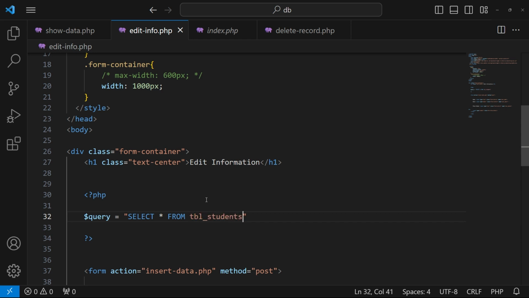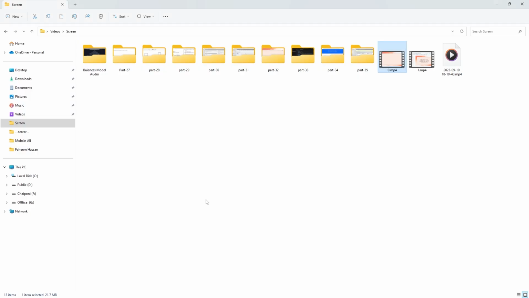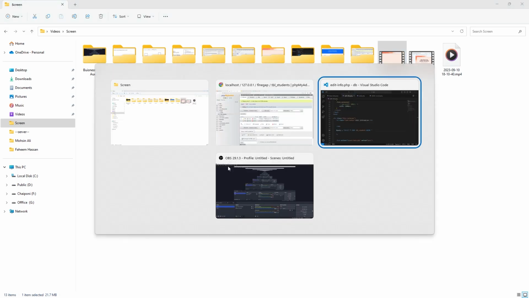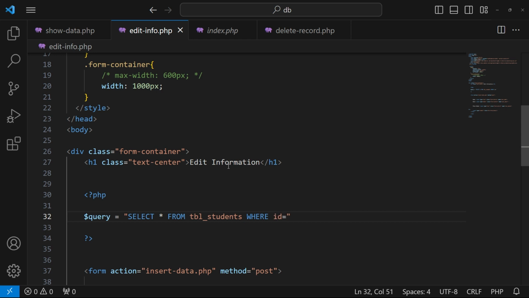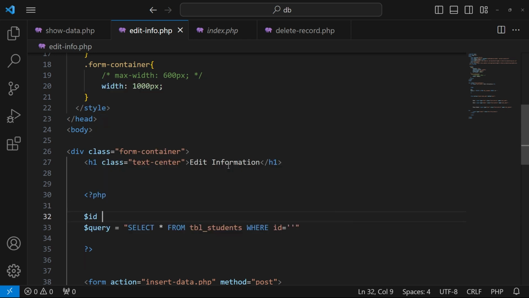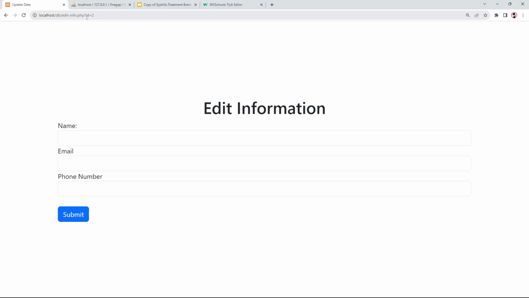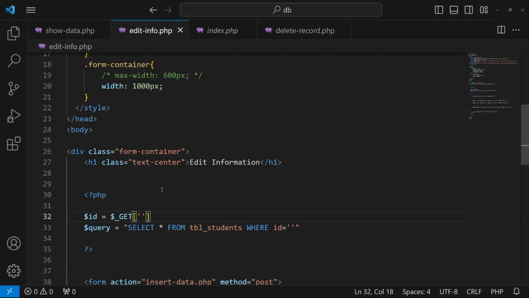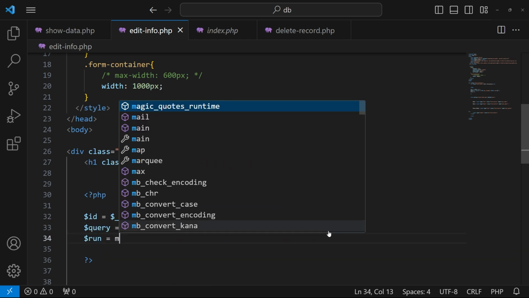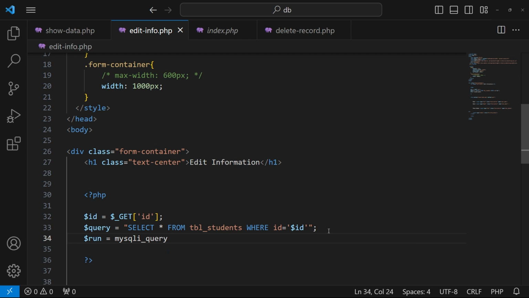This is our SQL query, but I will type a condition where this ID that we want to fetch, where ID equal to, and we know that we can get the ID easily from the GET method. We know that the ID is set in our URL, and we can get this by using the GET superglobal. So I will just copy this ID from there and paste it at this position. Here I will press semicolon, and next I will click here run. We have to run our MySQL query.